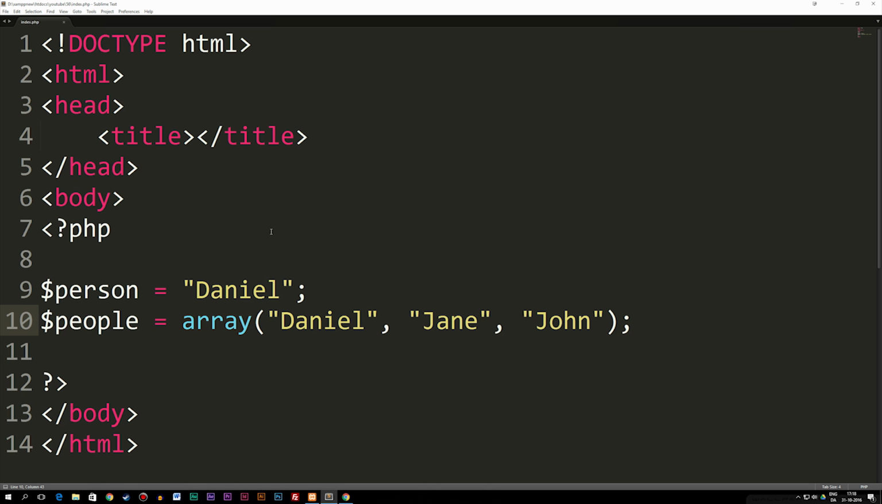Now, as you can see, I have a website in front of me here, and inside this index page, I have a variable called person, which is equal to Daniel, and I have a variable called people, which is equal to an array. The basic idea behind an array is that if I have one piece of data, for example, Daniel, which is a name, then we can easily just use a regular value. But let's say I have a lot of values or a lot of data that needs to go into one variable, then we can use arrays.